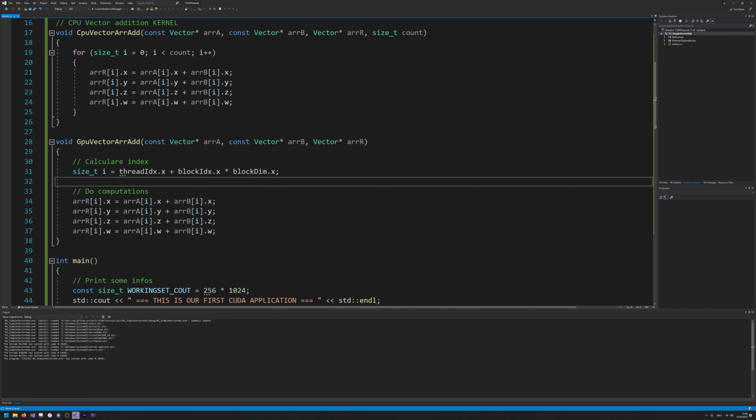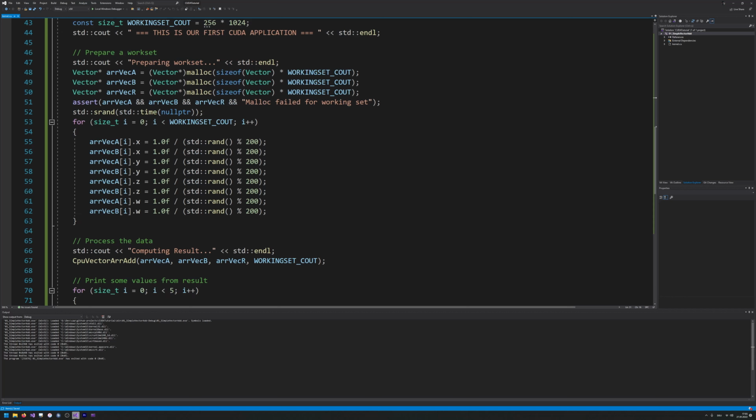This might seem a bit strange at first, I admit, because it is not straightforward. It is not hard, but it is challenging to understand, but it's okay for now.